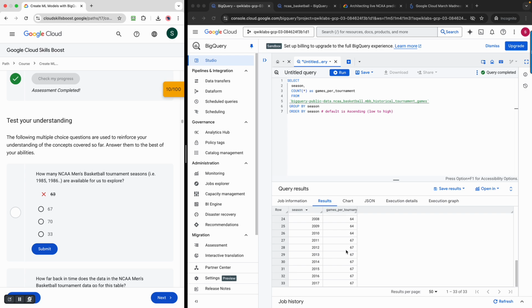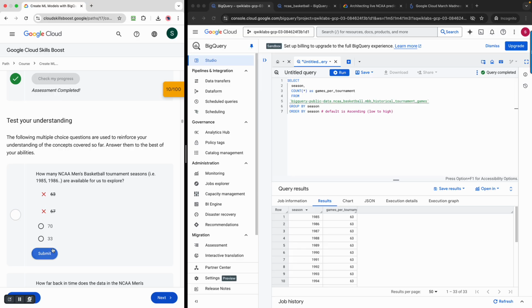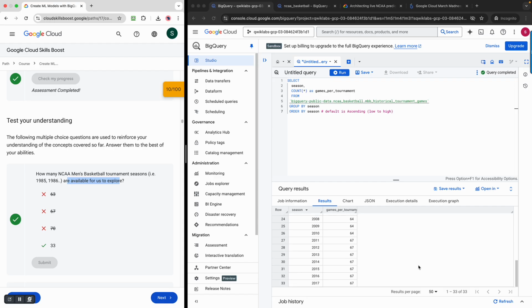What I'm trying to say is this is 67. I really don't know what it's about. How many NCAA men's basketball seasons? Oh, 33. My bad. Total number of rows is 33. Okay, total 33 seasons.